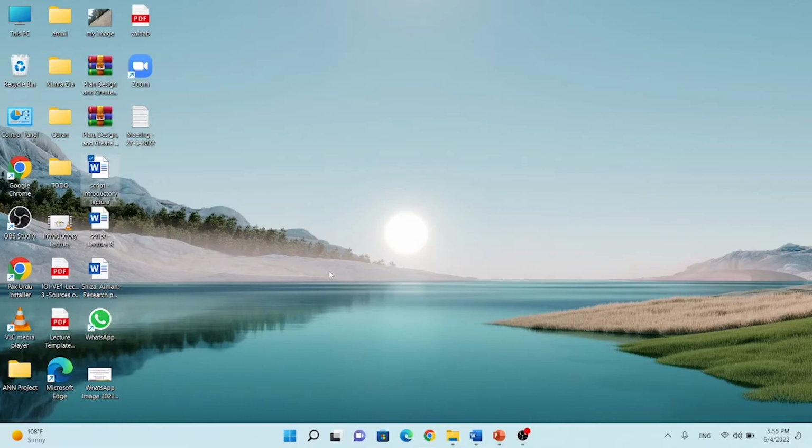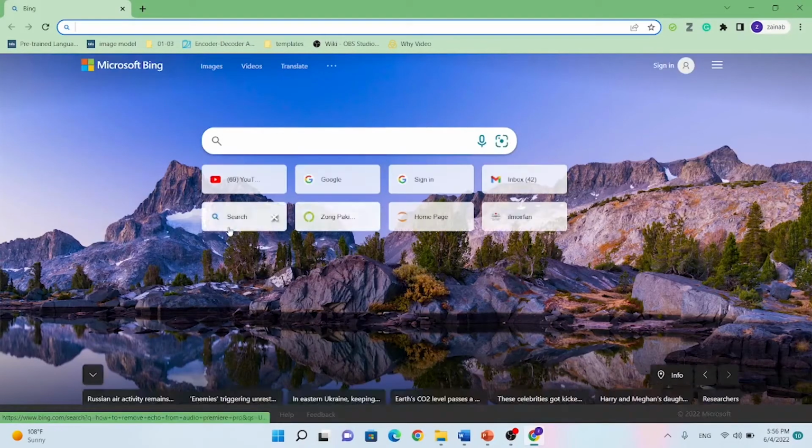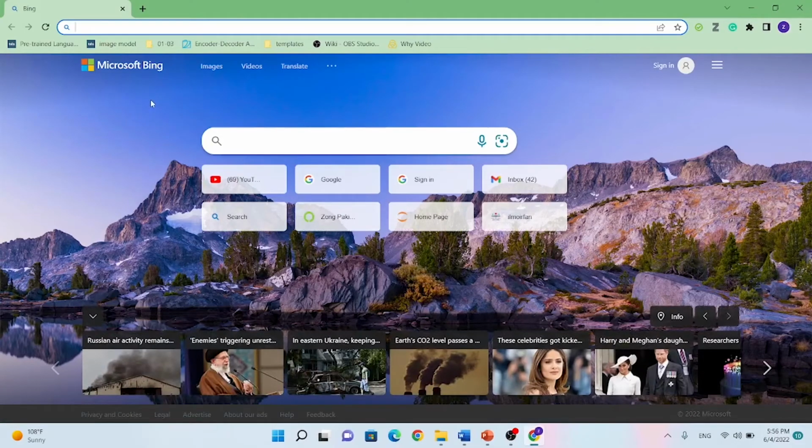To complete step 1, open your favorite web browser. Here you can see I'm using Google Chrome. This is the icon of Google Chrome. Double click on that icon. Alhamdulillah, my Google Chrome is open now.